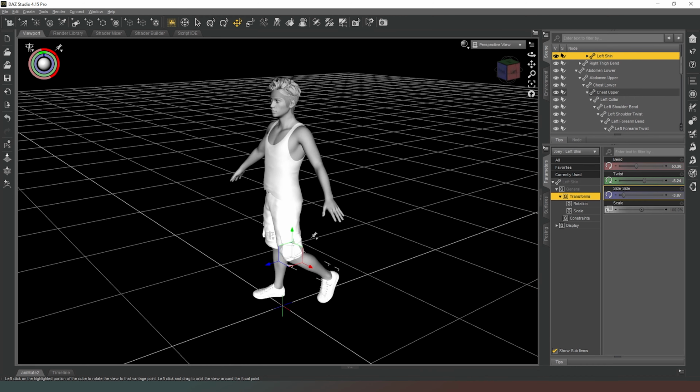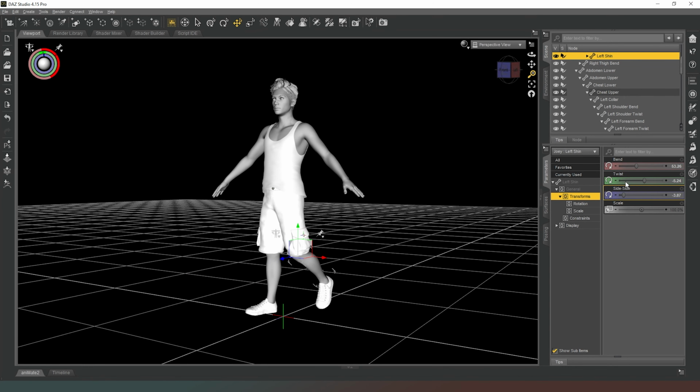The ability to manipulate the bones in very fine detail, and you can use the nudge tool if you want to move things in a very, very small amount. So those are kind of our three main ways of posing.